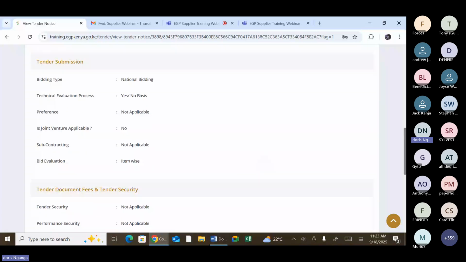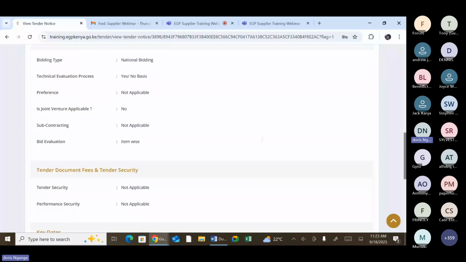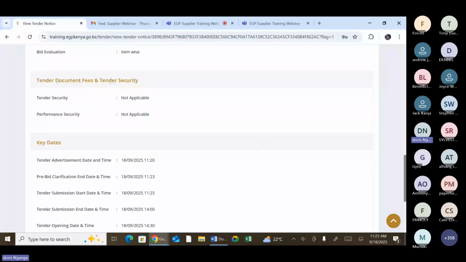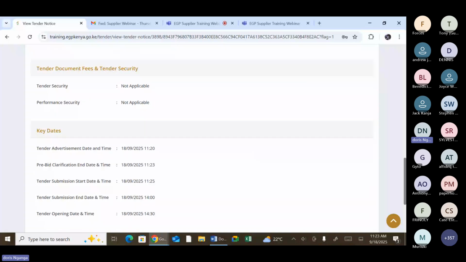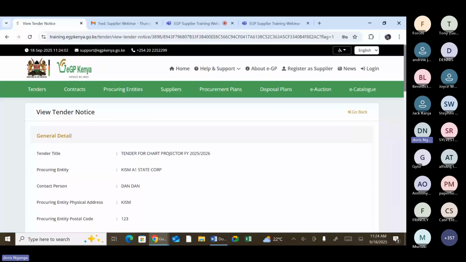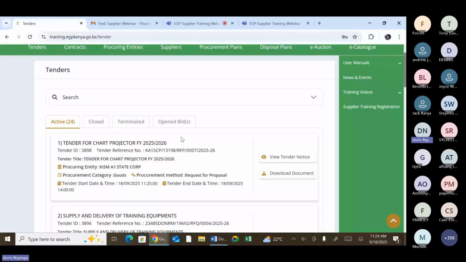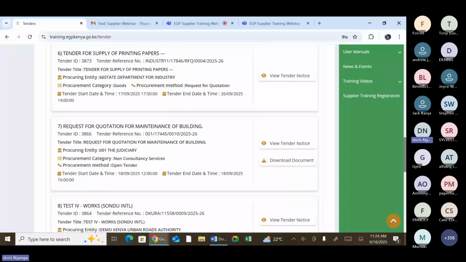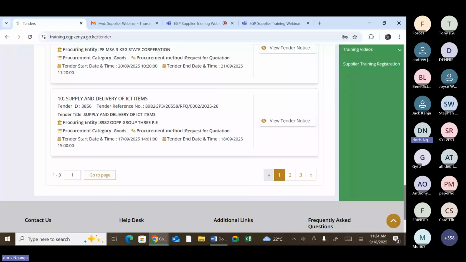Preference, is joint venture applicable, or is subcontracting applicable? Bid evaluation. It also shows you if the tender and performance security are required. And very important, the key dates regarding these tenders. So once you open the tender notice, that kind of information is given there. So for today, I want us to focus on a tender number, let me look for that, the tender I want us to concentrate on for today.